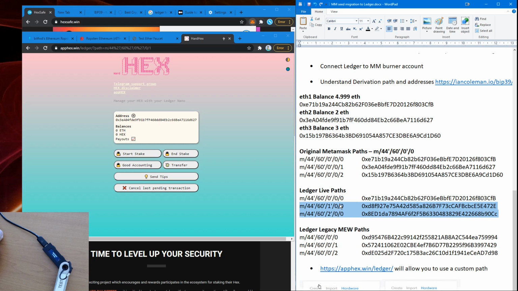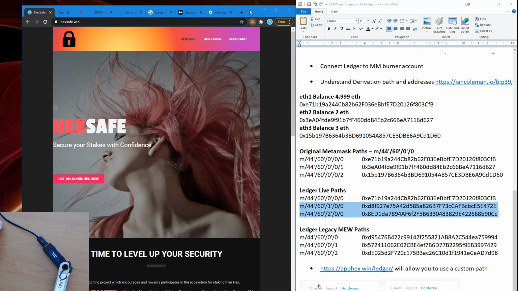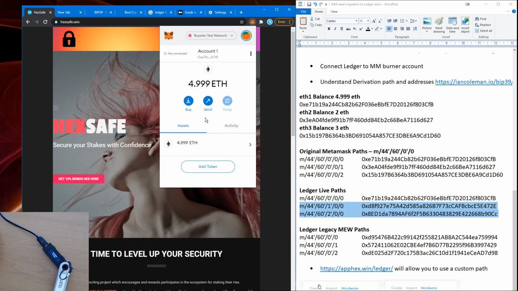All right, now the other important thing to do at this point in time. We've confirmed that we can get access to the ledger and the addresses on it via either Metamask or HardHex or apex.win. Now we need to clean up our system and get rid of this original Metamask account, because we're trying to remove all trace of this whatsoever. The easiest way to do it, and then we'll go and confirm that we have done that correctly, is as simple as just uninstalling this.